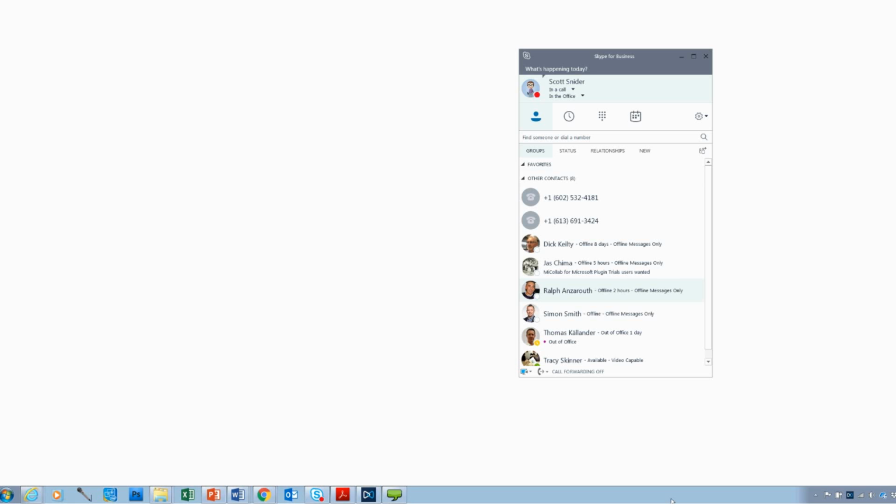With MiCollab for Microsoft, there are several locations where a user can actually make a call from within the client. The first is when a user performs a long hover over any of their contacts. By long hovering over a contact, what you'll see is a new set of icons that pop up. Using Skype for Business, the most common area a user would go to would be the phone icon.